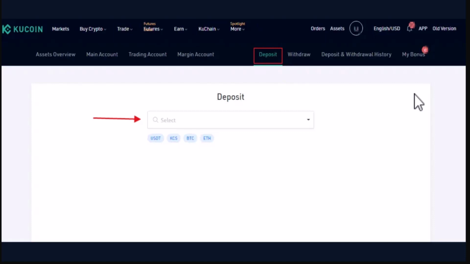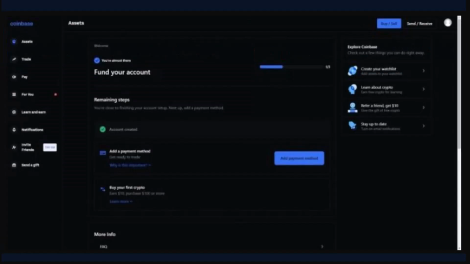As soon as you click on deposit, you'll have an option to select the cryptocurrency that you want to deposit or that you want to receive. So here you need to select the cryptocurrency. Once you're done selecting the cryptocurrency, the next thing you need to do is receive, and after that you need to copy the wallet address. Once you've copied the wallet address, instantly log in to your Coinbase account.